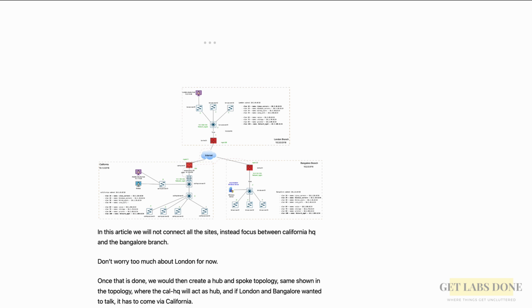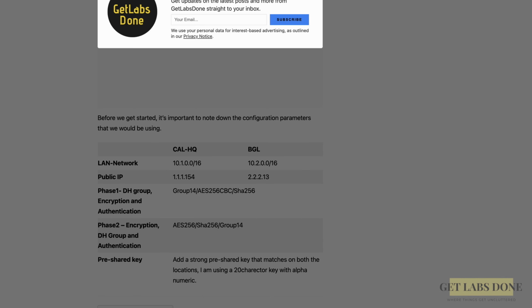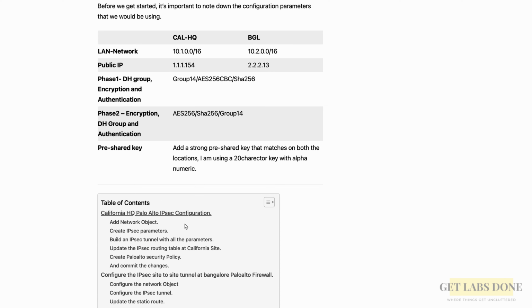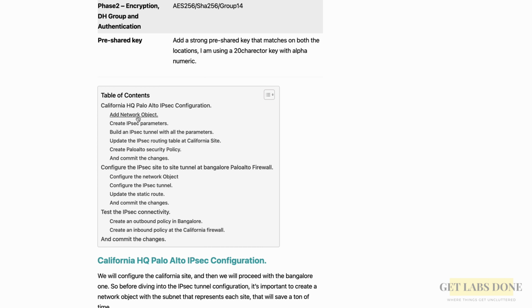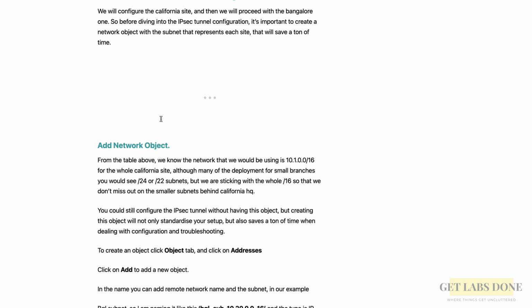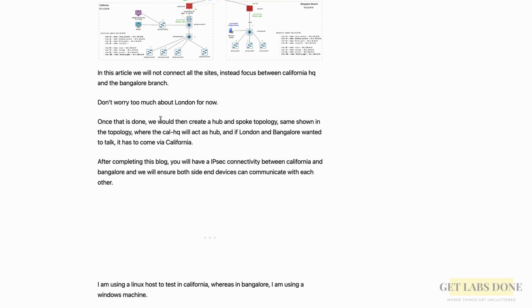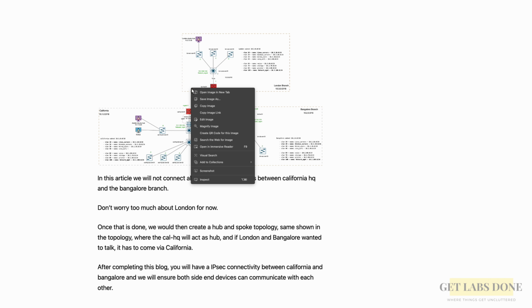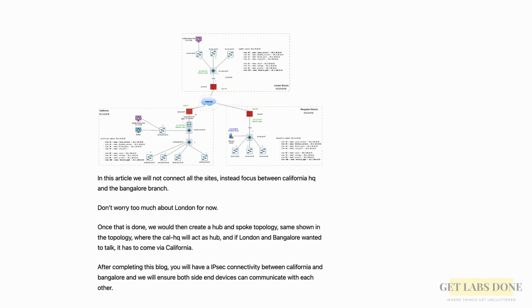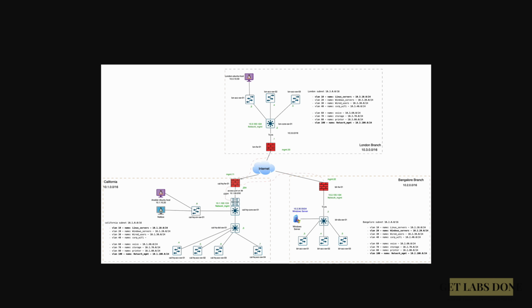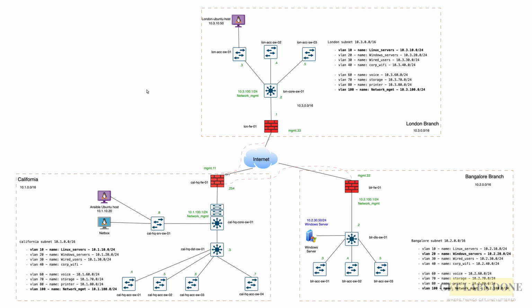It has all the step-by-step instructions on how to do it. If you scroll down, you will get the table of contents, and these are the configurations that we're going to do, the exact same configuration we're going to do in this lab guide. Okay, so let me scroll up and I'll show you the topology. If you right click and open in a new tab, you can see the topology much better. Let me open the raw topology from draw.io.